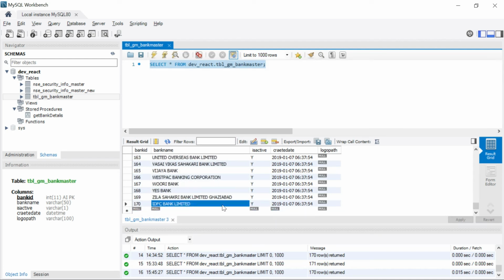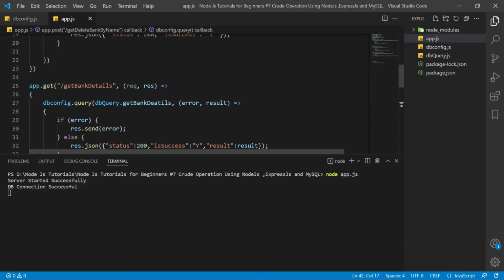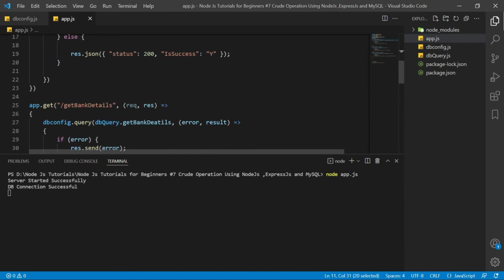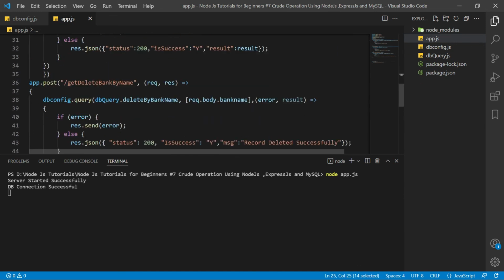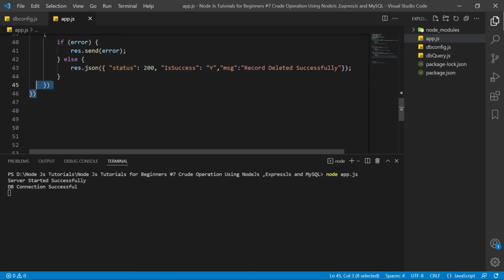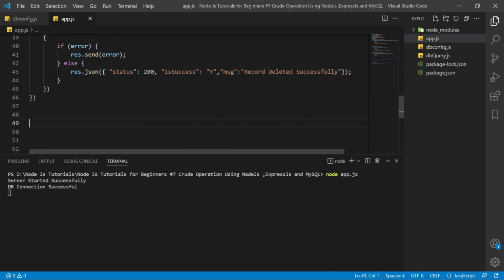Now let's update a particular record. So we have completed 3 points. One is inserting data in a database, getting a detail from a database, deleting data from a database. Now we will see how do we update data in database.